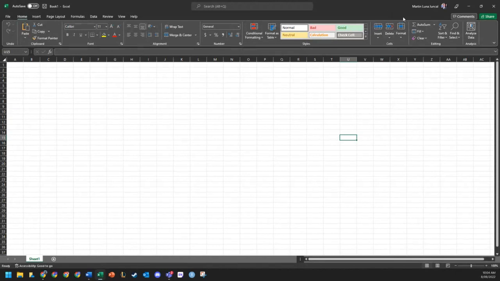Then we've got some row inserts, so that's typical for most Microsoft programs. Sort and filter, so that's very useful if you've got data and you want to sort in ascending or descending order, or you want to filter specific data based on different criteria. And then analyzing data, which we won't touch on too much today, but that is also quite useful.